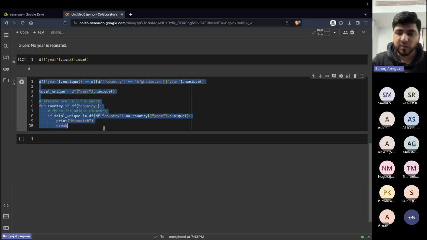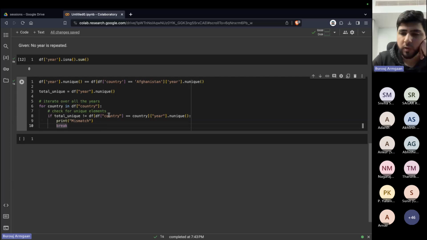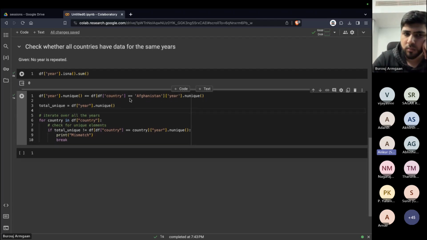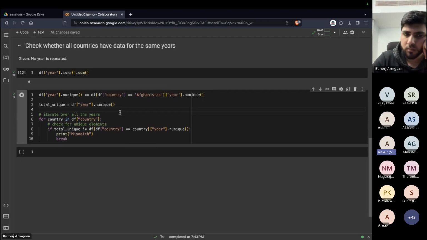Okay, does this make sense to everyone? What we're doing is checking every country individually. Yeah, okay, this makes sense. But in the question that you had, it was given that there is no year repeated. How do we check if there is no year repeated? Yeah, that's the next part. And we'll see what problem that causes.